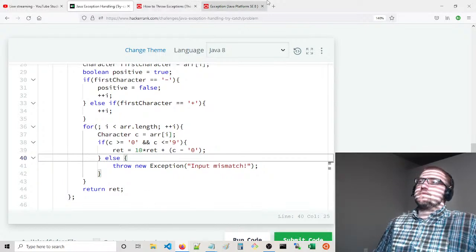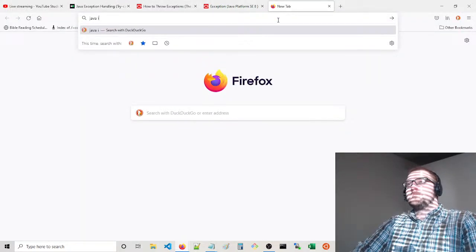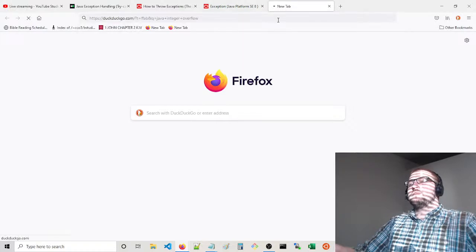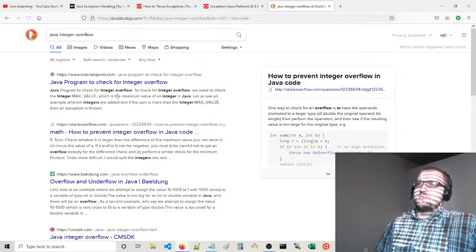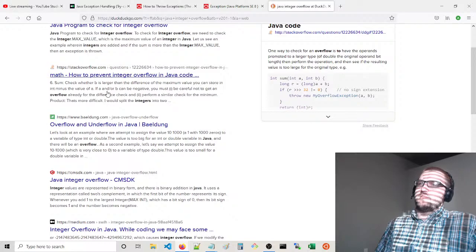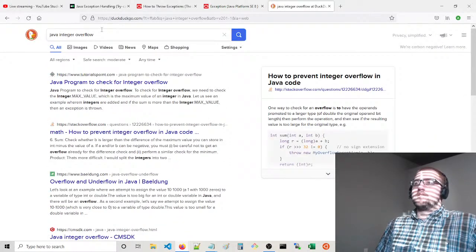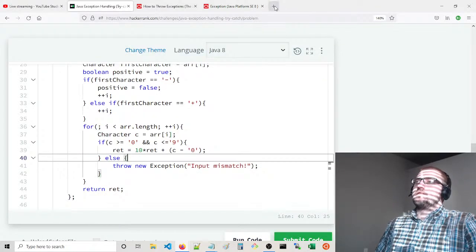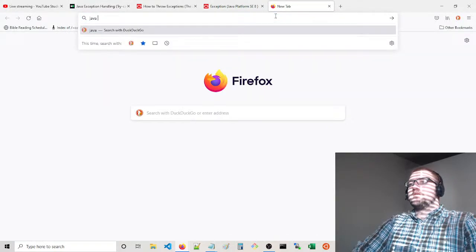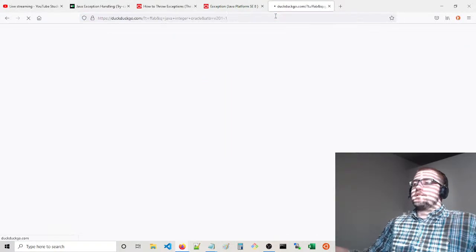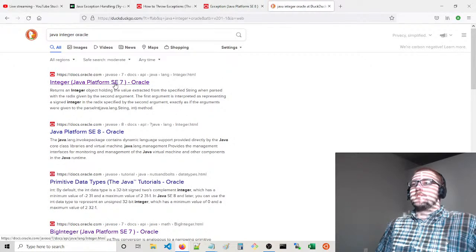That's interesting. So integer overflow. Or just Java integer. Yeah, I think the Java documentation is pretty good, actually.